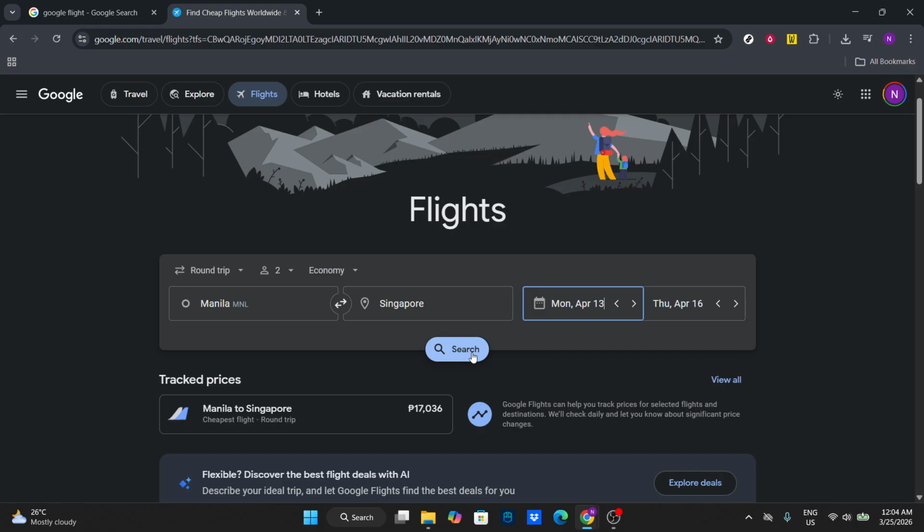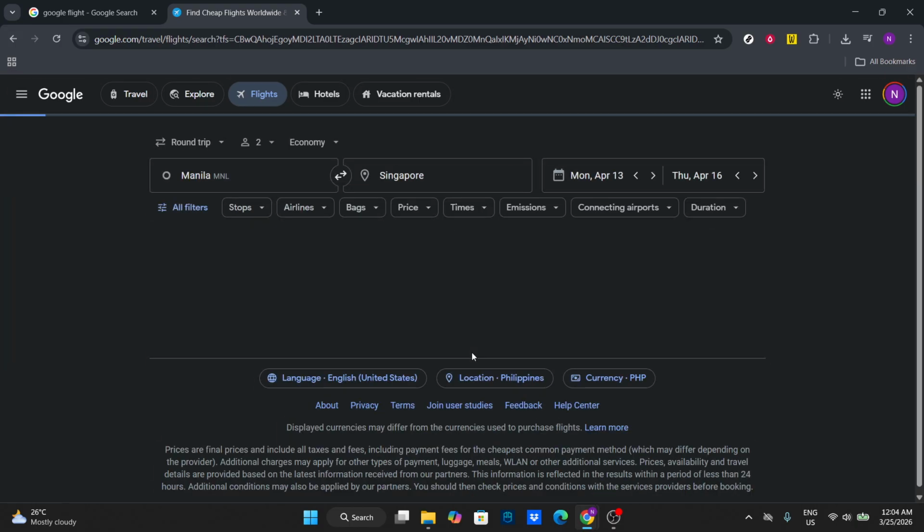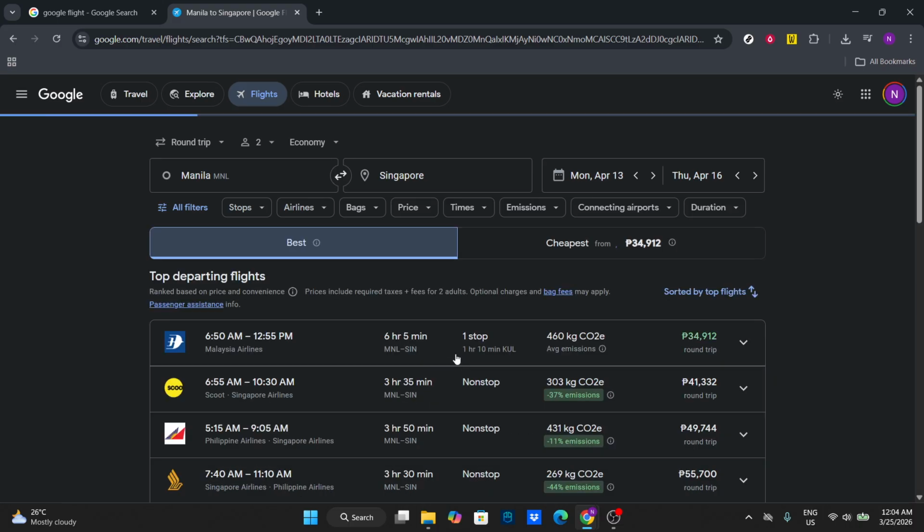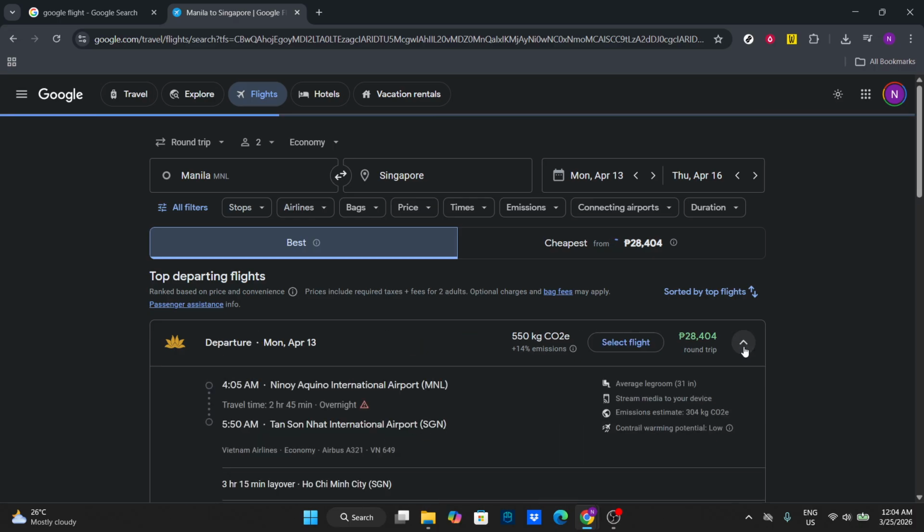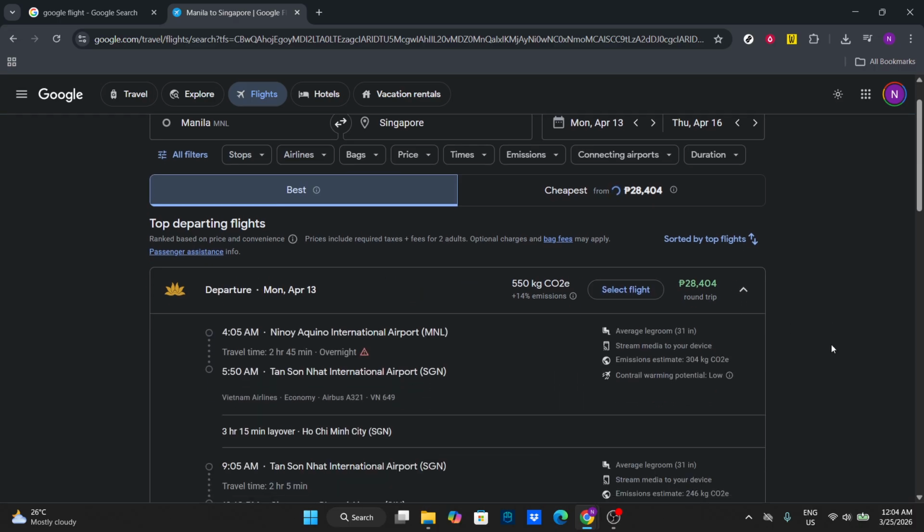Once your route, trip type, travelers, and dates are set, click Search to load the available flights. Google Flights will display a list of options based on your inputs, and by default, it typically highlights what it considers the top flights, balancing factors like price, duration, and convenience.